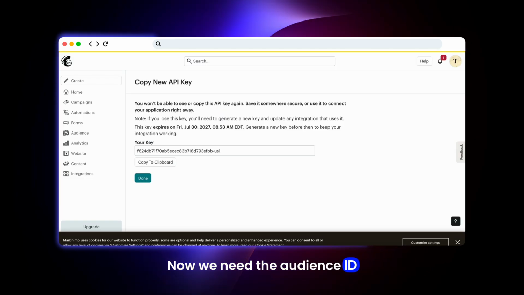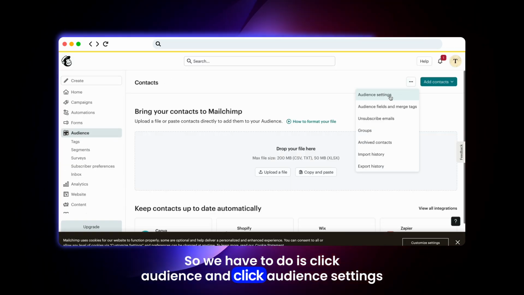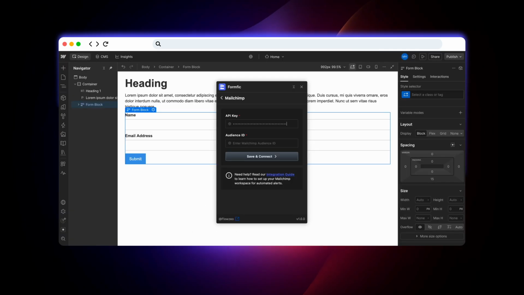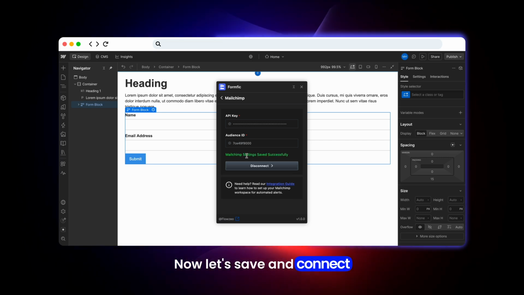Now we need the audience ID, so all we have to do is click audience and click audience settings, and here is your audience ID. We paste it here. Now let's save and connect.